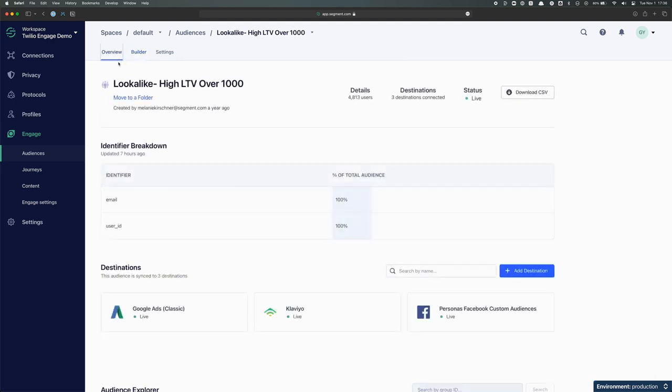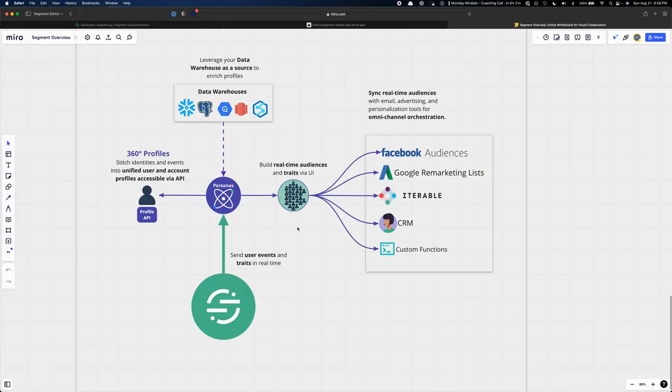When you create these audiences, they don't just live within Segment. You can syndicate a single audience to multiple downstream tools. So for example, you could create one audience in Segment and then send it to Facebook, Google, and your email marketing tool when you want to put them into a marketing workflow.